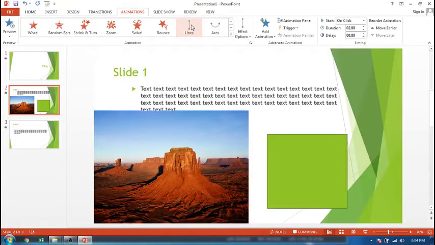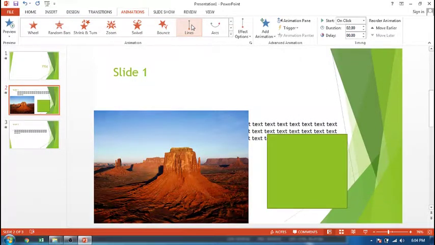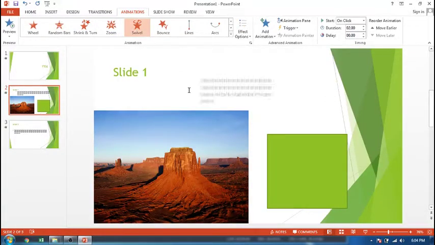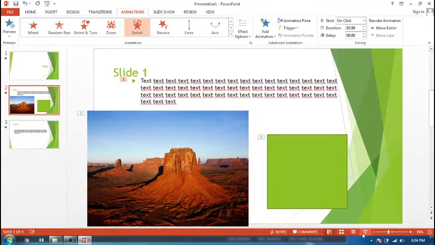And finally, there are path animations. Using path animations, I can set a path of motion for the object. Once you've chosen an animation, you can pick some extra options using this button here.